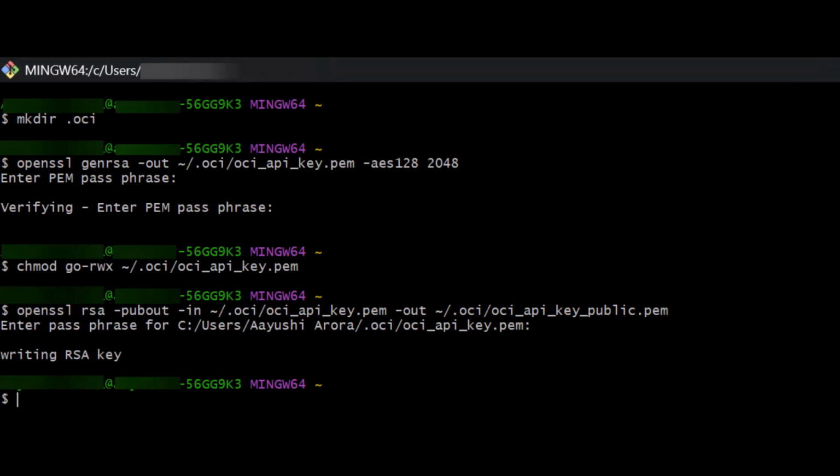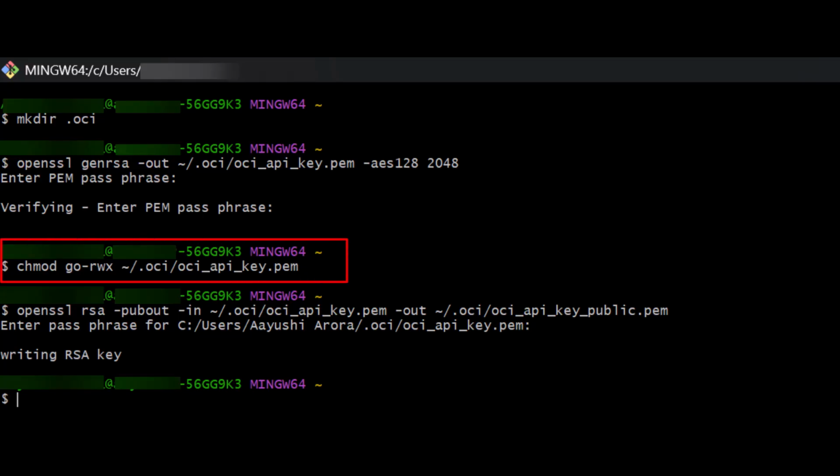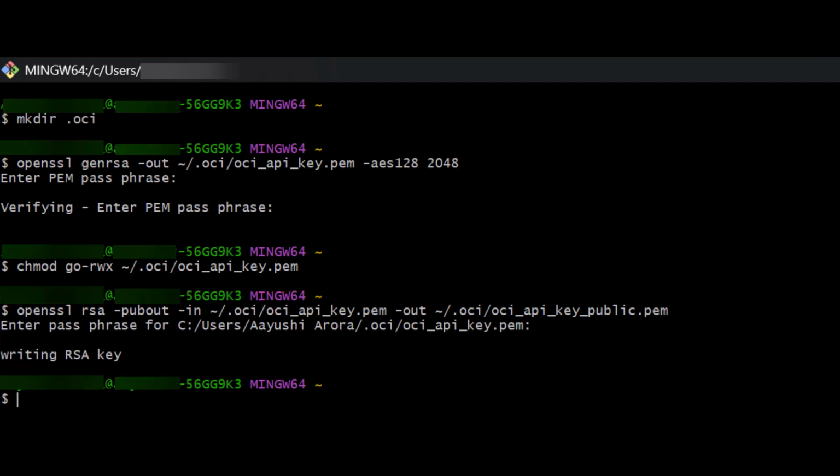You must now generate and upload an API signing key. Open a terminal and create the .oci directory in your home directory. You store the credentials in this directory. Use an OpenSSL command to generate a private key with a passphrase. Change the permission of the key that was generated. The next step is to generate a public key for the private key that was generated. When your application makes API requests, it will be signed with your private key, and Oracle will use the public key to verify the authenticity of the request.